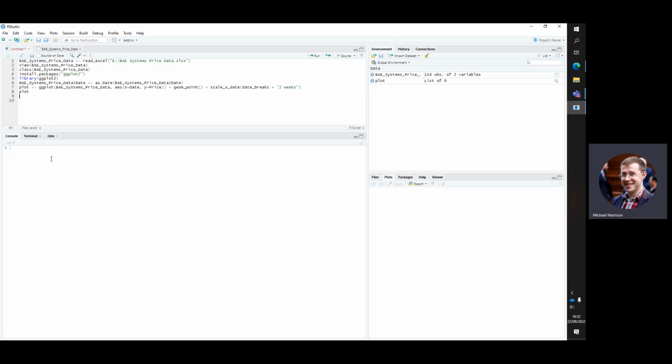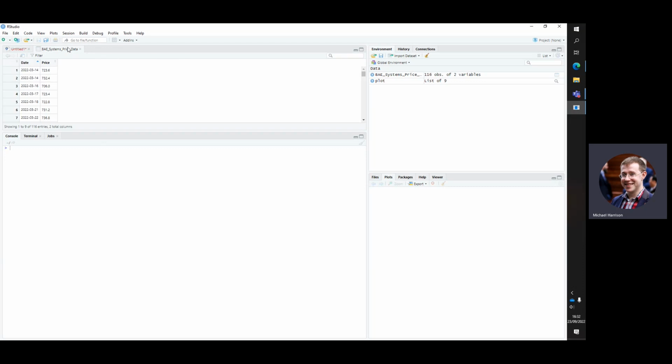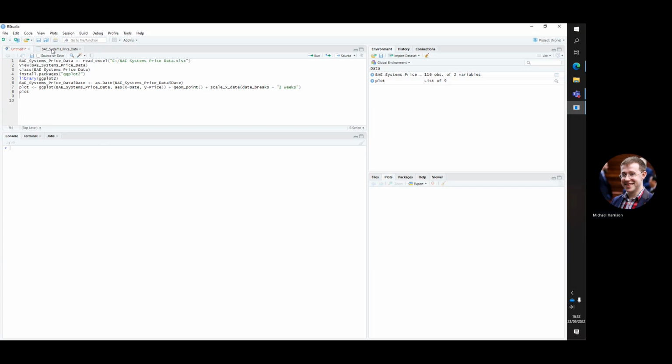So first things first, I'm going to coerce the date field in the data set so that R will understand that it's not a string of numbers, but it's actually a date. Make R understand that this is actually a point in time. Now, I need to tell R that I want to do something to this column of the data frame, which is called BAE Systems price data.